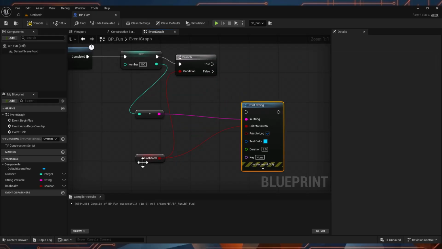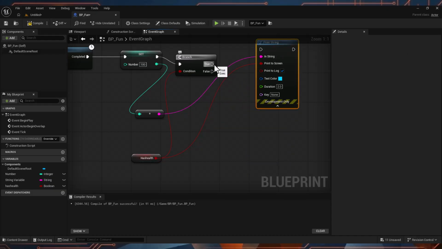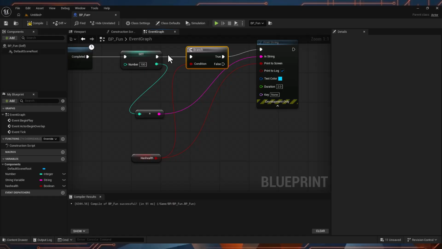So I could say, hey, if the player has health, which is true, that means that our player's health is set to 100, right? So it goes here, and this is wired in here. Remember we told you guys about these execution pins before. They kind of help because it can get really messy, right?